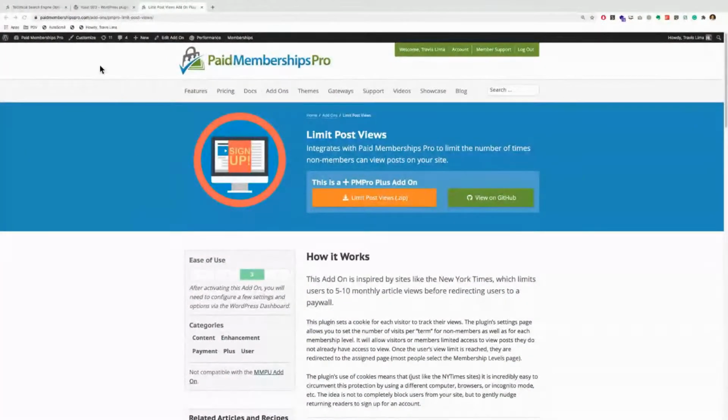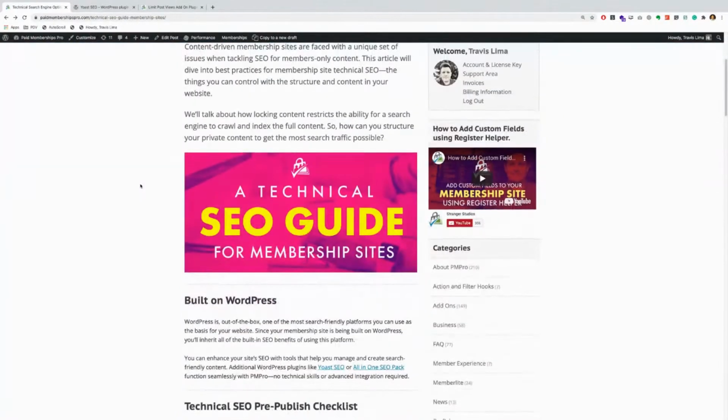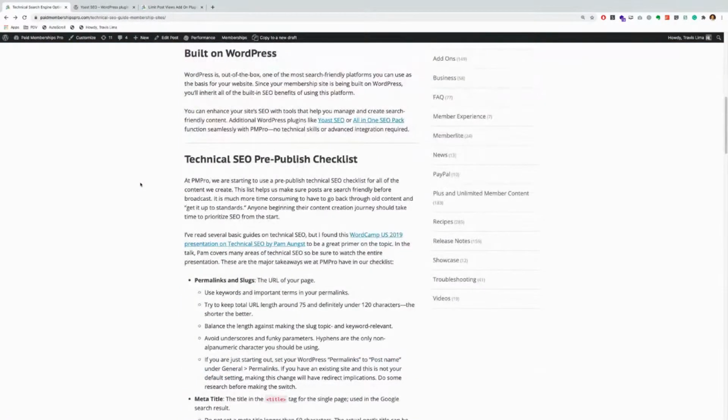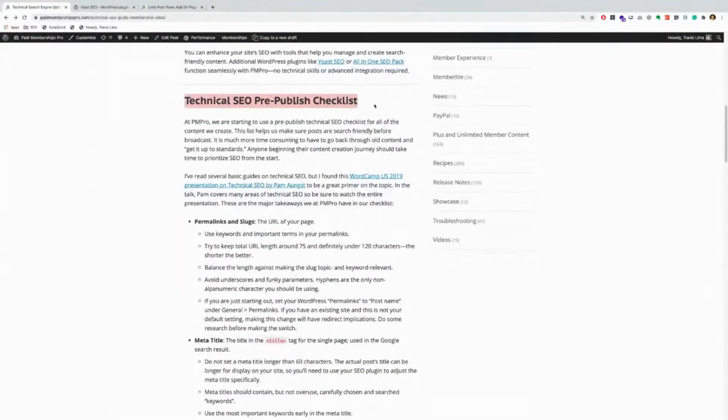Great. So with that, let me just go back here. Have a look at the technical SEO guide for membership sites on our blog. You can view all of the details over there. It goes into detail on why WordPress is a good place to build your membership site on. You also have detail on the technical SEO pre-publish checklist.